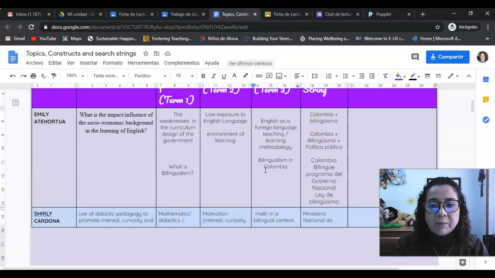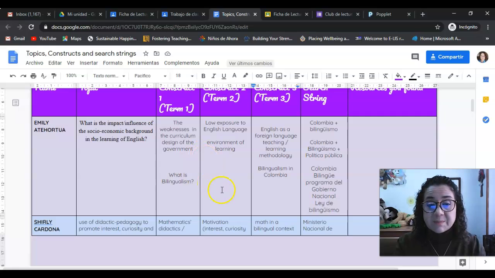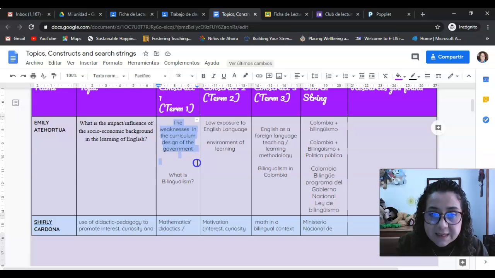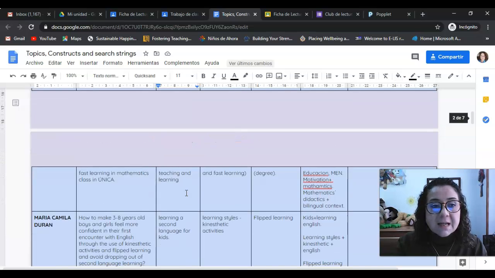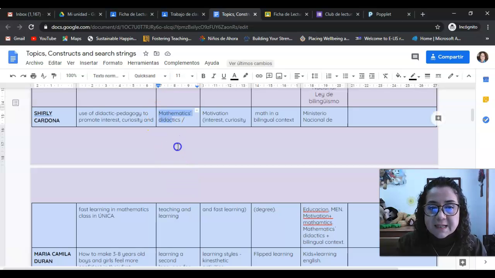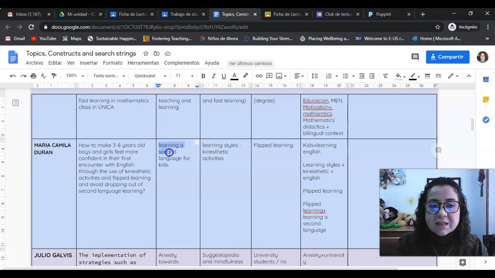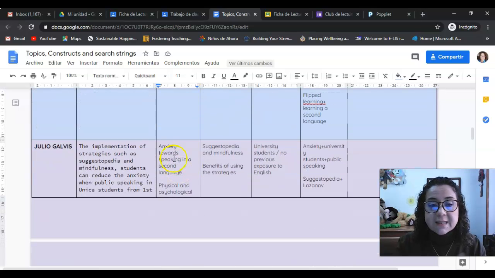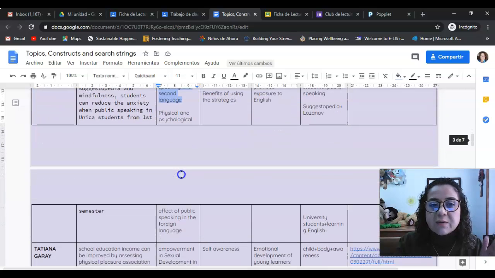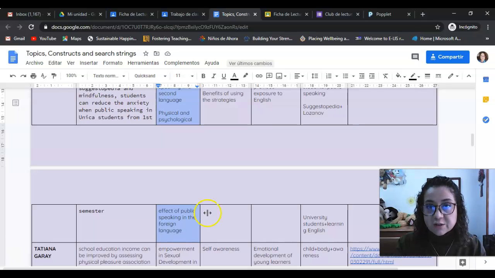So you completed it, and the expectation is that, for example, Emily right now is constructing the weaknesses in the curriculum design of the development and what is bilingualism. Shirley is constructing mathematics didactics, teaching and learning. Maria Camila is constructing learning a second language for kids. Julio is constructing anxiety towards speaking in a second language, physical and psychological, effective public speaking in the foreign language, and so forth and so on.